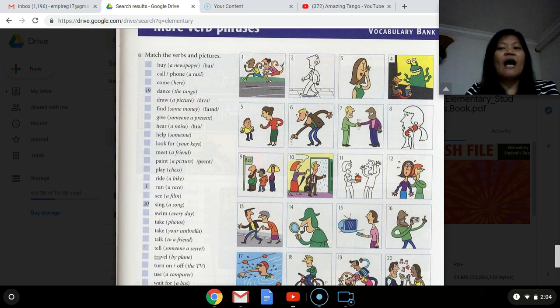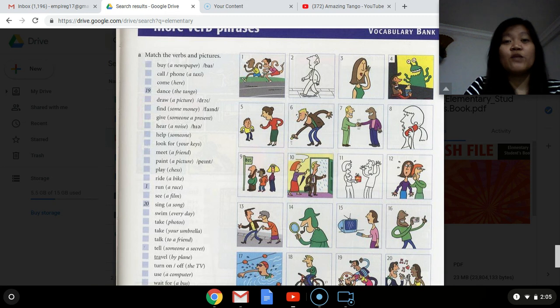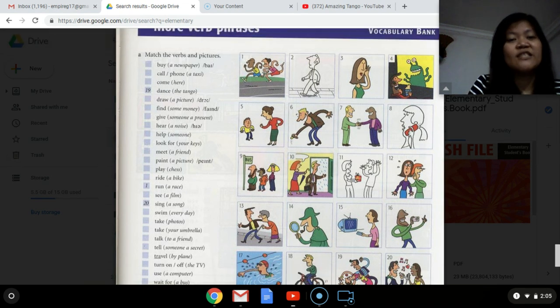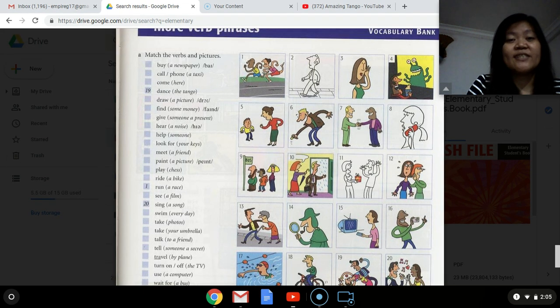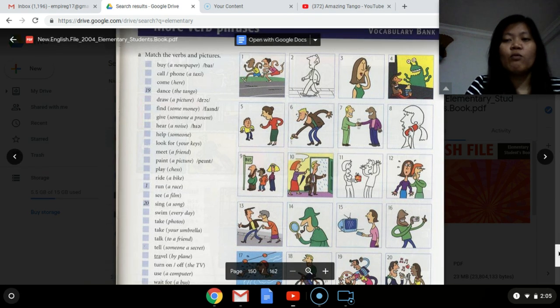And in our Zoom class, I will be giving you your homework there. So you have to make sure that you attend the Zoom class, because we will be having more activities about verb phrases. I'm going to let you use some of the verb phrases in a sentence, and then I'm also going to give you your homework there.